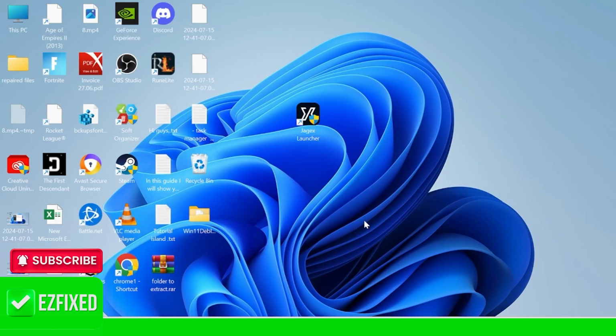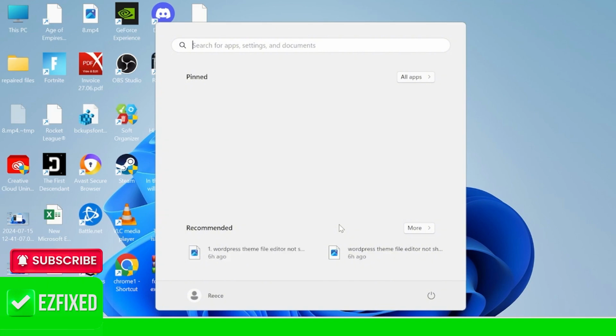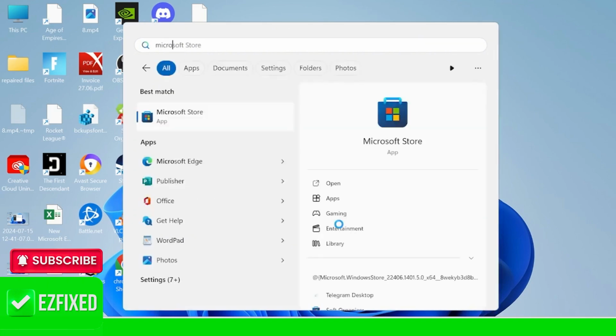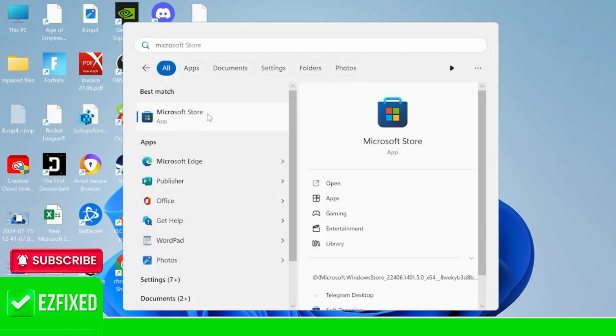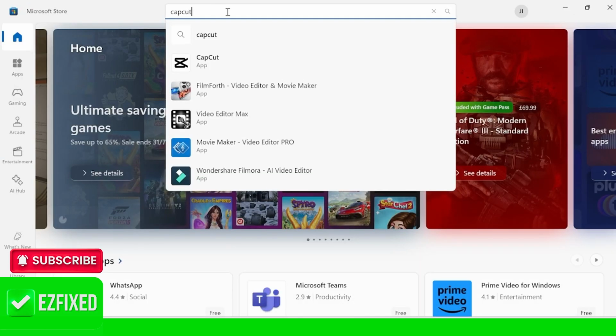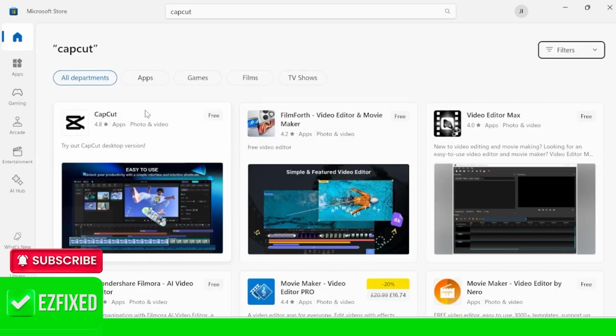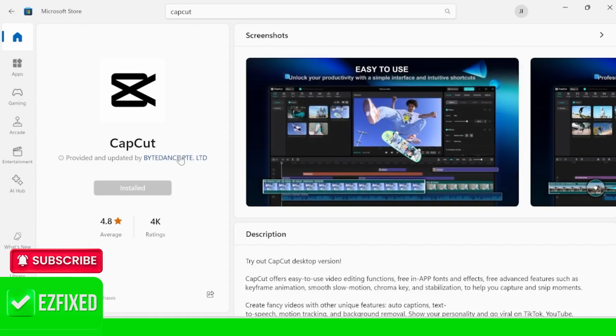Now if you originally downloaded CapCut from a web browser, then I'd recommend coming over to the Start menu, searching for Microsoft Store, and then come inside of the Microsoft Store here. And at the top in this search box, just search for CapCut and hit enter. Click on the top search result, which should be CapCut. And then you just need to go ahead and click the install button from here.